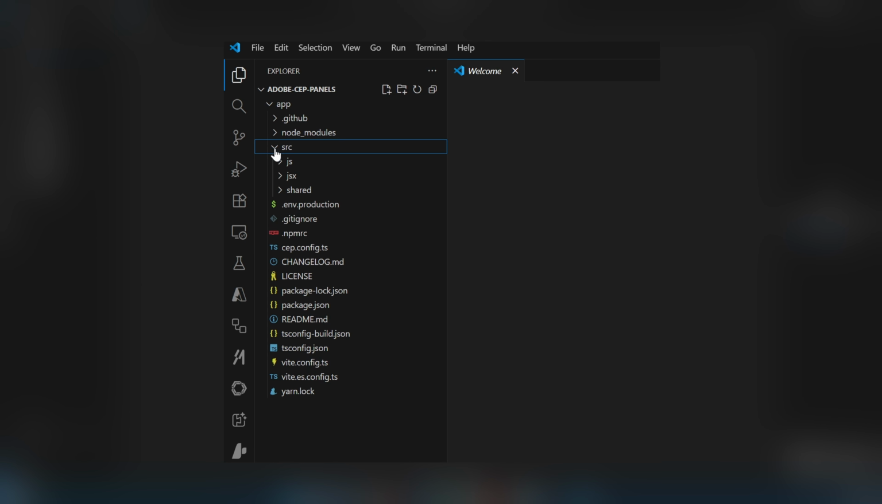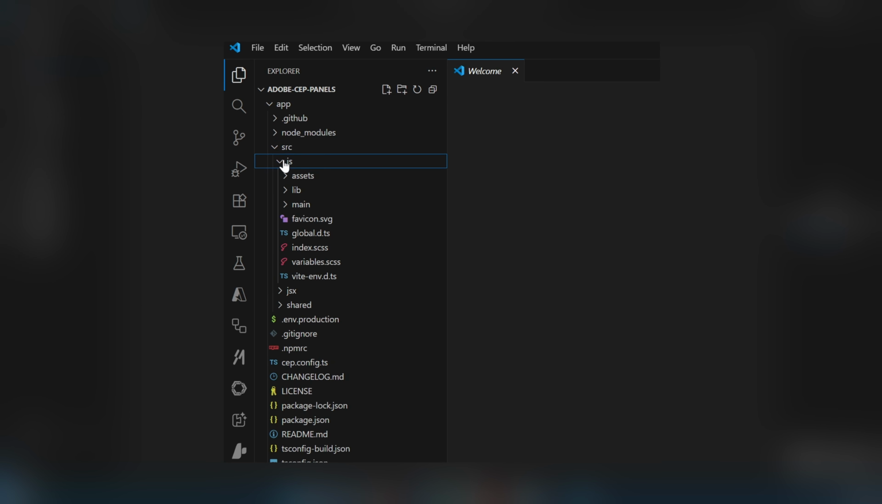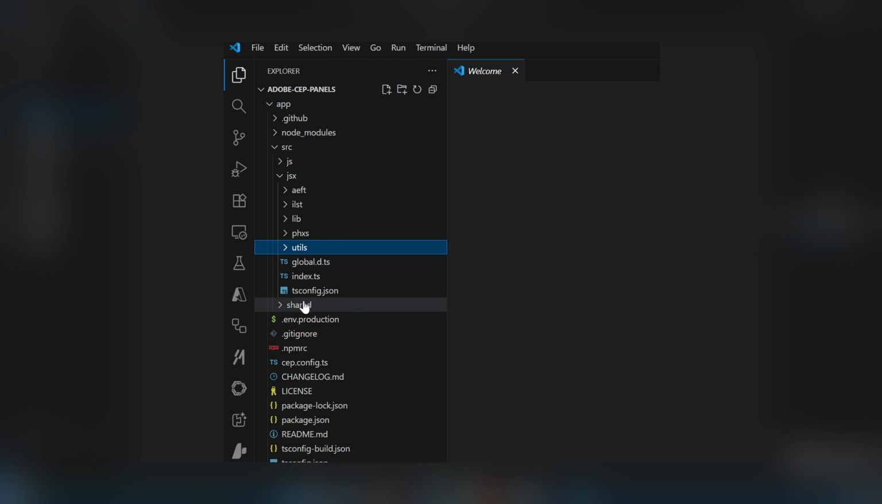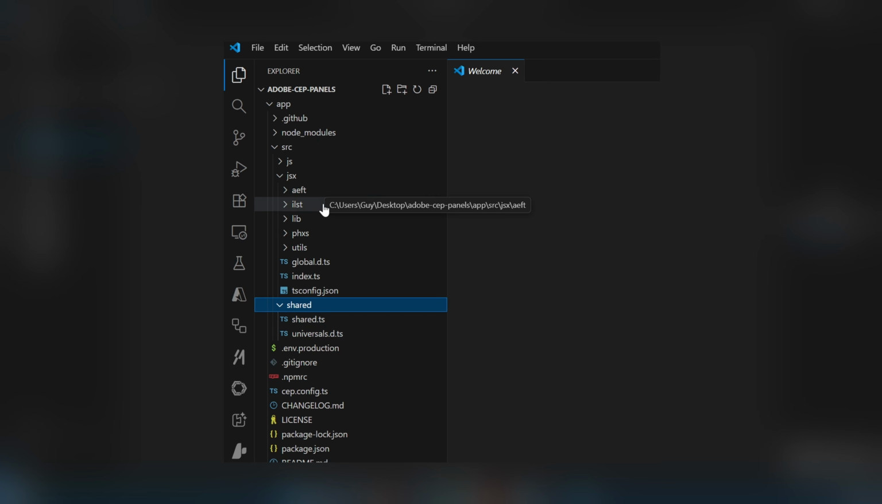And in your source file, you will have your JS, which is going to be where your main user interface logic is going to go, your JSX folder, which is where your individual application logic is going to lie, such as After Effects, Illustrator, Photoshop, additional libraries, and utilities, and shared right here, which is actually used across everything. So After Effects, Illustrator, and Photoshop. This shared code will run in all of these platforms.